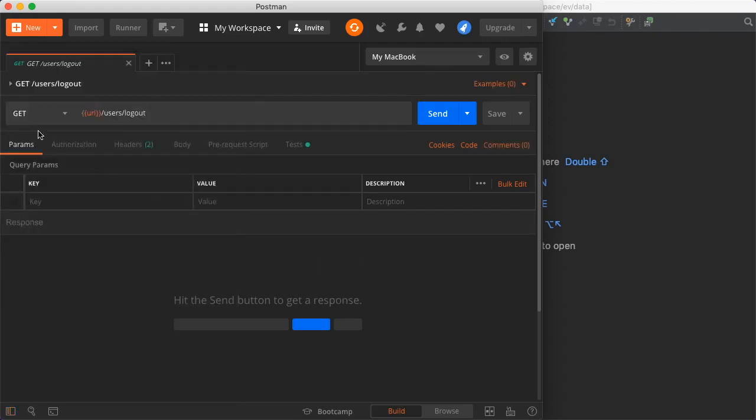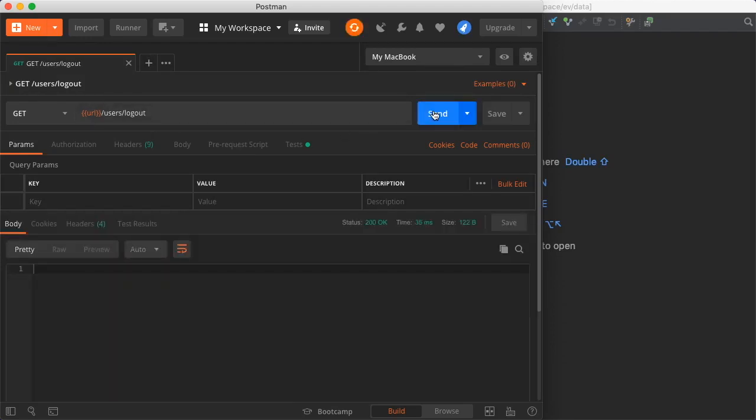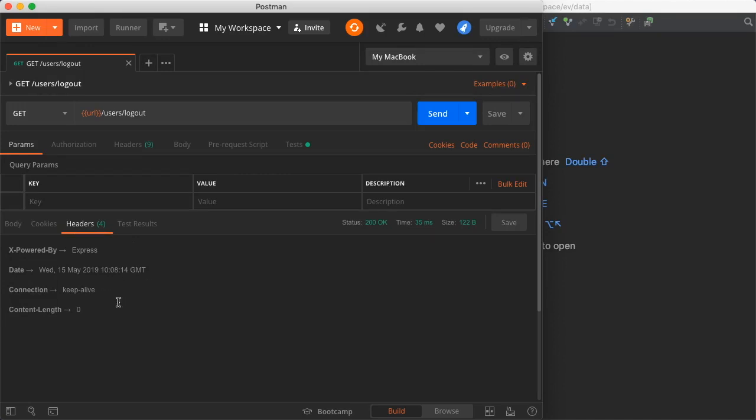So this one's a GET request, and the URL is /users/logout. Let's go ahead and send that off to test it. Assuming that you were still logged in from before, you should have a valid user token in your environment variables. And once you've sent that off, assuming that you get a 200 OK status, what you'll notice is that in the headers of the response, there is no token.